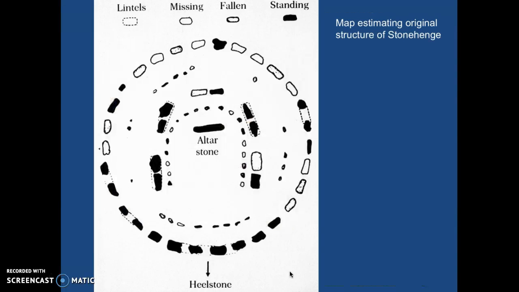I'm just going to flip forward to a map here. This shows what it probably looked like when it was originally constructed, that there would have been multiple rings of stones with an altar in the center. We still don't really have a great understanding of exactly why this was created or why any of these would have been made, although we do know that they line up with various solstices, so it may have been for some kind of ritual, although what kind actually we don't really know.